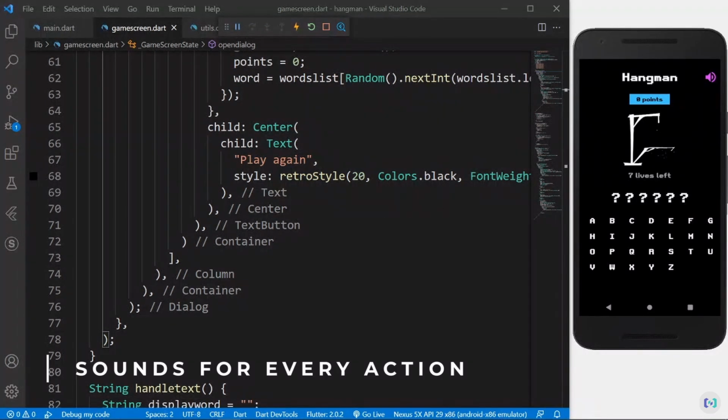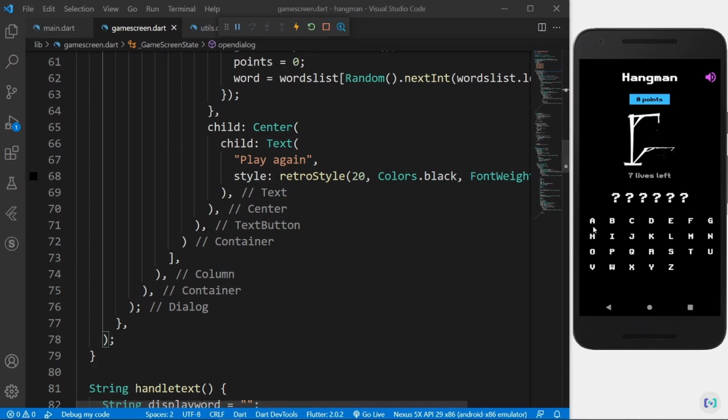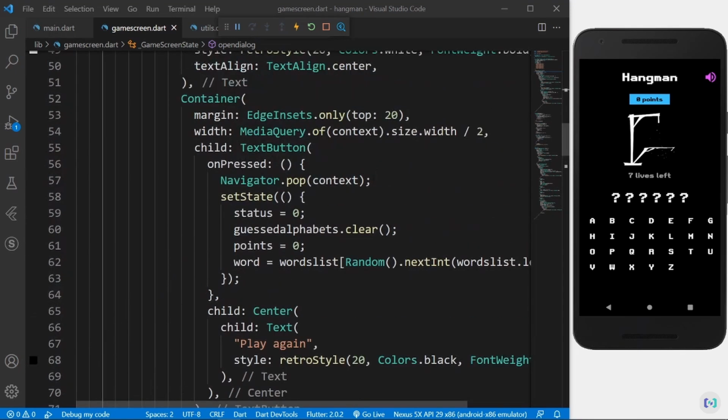Okay, so we are nearly finished with this project. We just have to implement the sound effects. For example, when I click on this word and everything is correct, then I want to play a correct.mp3 file. Then when it's wrong, I want to play a wrong sound effect.